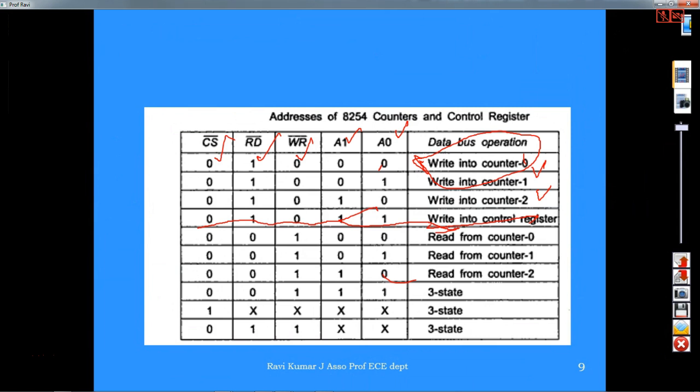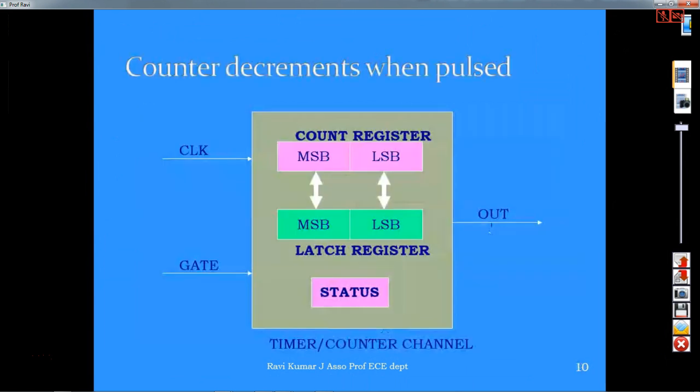Reading can be done based on your read signal, which has to be 0, and the write signal has to be 1. You can read counter 0, counter 1 or counter 2 based on these signals. So you can read or you can write. Inside the counter, you have a clock input signal, a gate signal and an output signal. This counter is a 16-bit counter, and then you have the count of LSB and MSB.